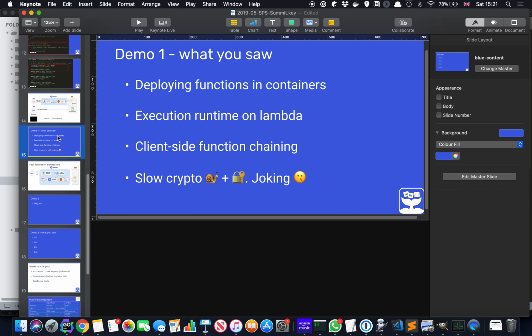So just a quick review. What we've shown is how you can use the standard OpenFaaS container-based functions and the normal CLI tooling and the gateway. When you invoke the function, deploy the function, instead of targeting Kubernetes, it targets the Lambda execution runtime. And in our example, we did some client-side function chaining.